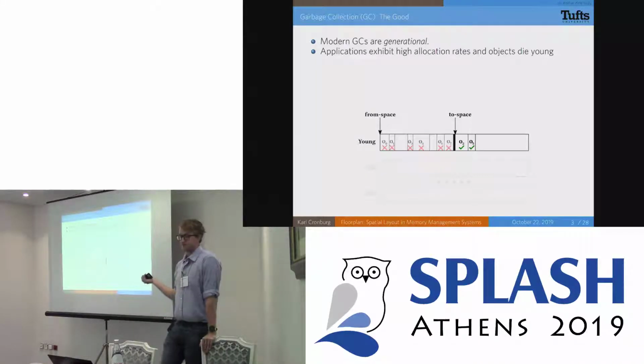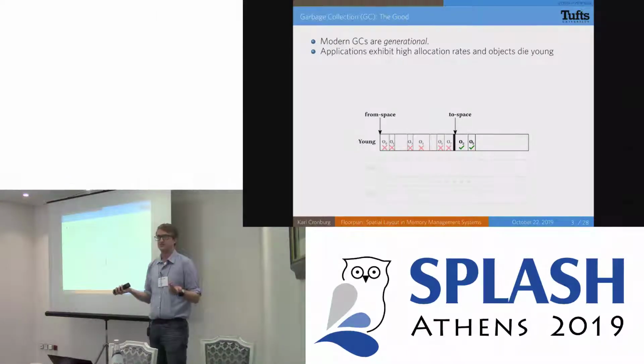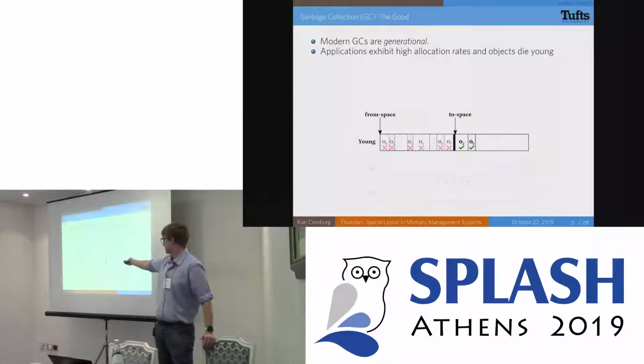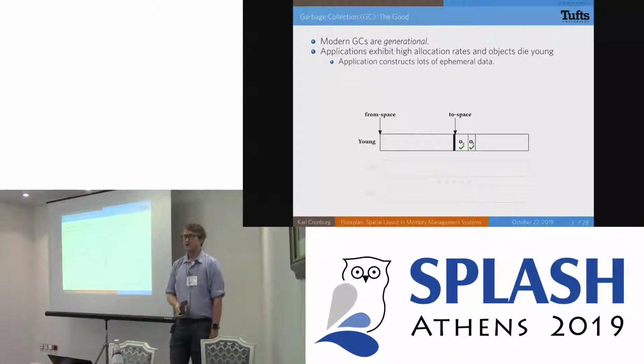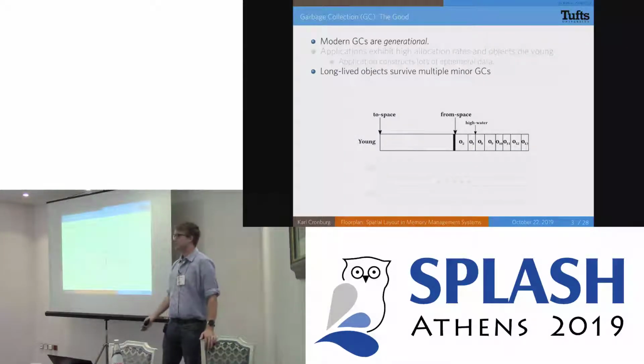In the best case, our application will exhibit a high turnover rate, which means most of the objects marked with X's here on the slide will have died by the next time we want to do a GC. As a result, we only need to evacuate, that is copy, a small number of objects into the evacuation region, which are objects O2 and O5 here. At which point we can resume allocation, where we now start allocating into the space that we evacuated into previously.